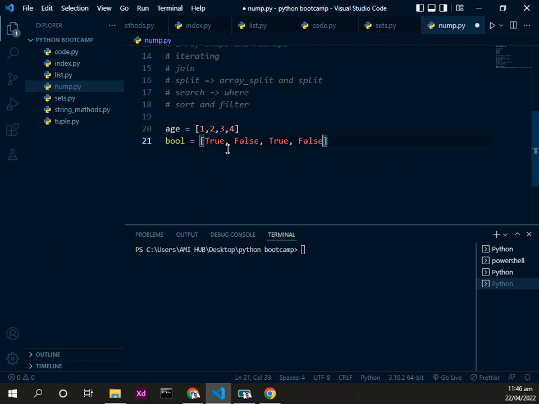This index is going to correspond to this index here, and this index is going to correspond to this index here, and likewise for the rest. So this basically means 1 is true and 2 is false. And 3 is what? True. And 4 is false.